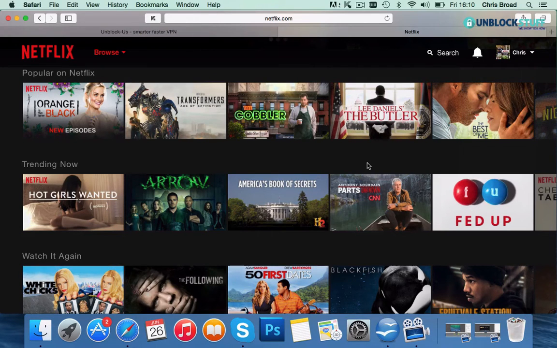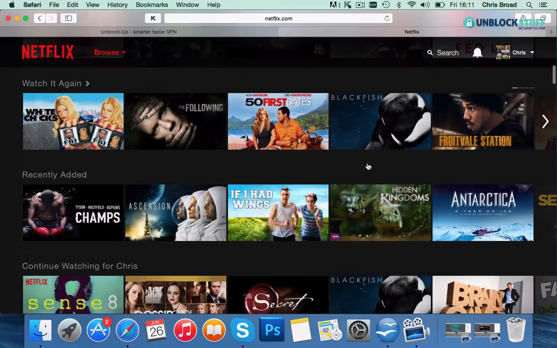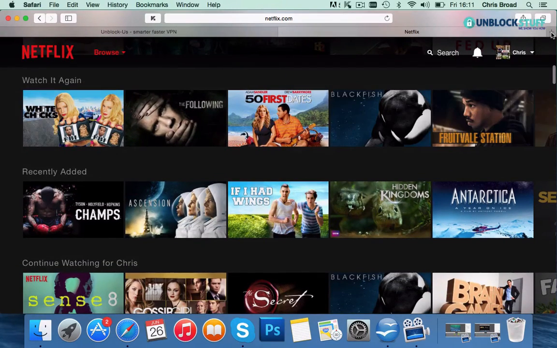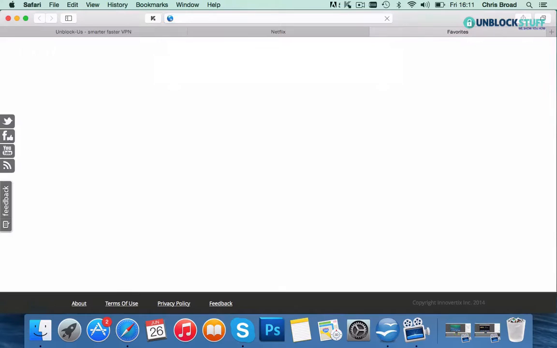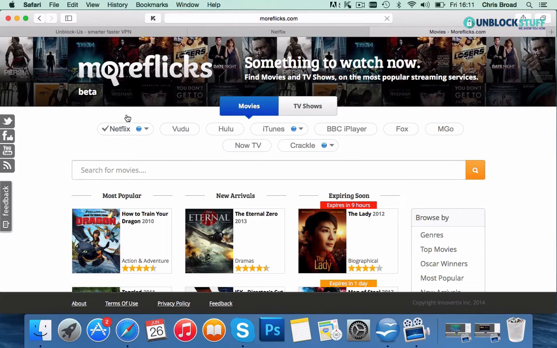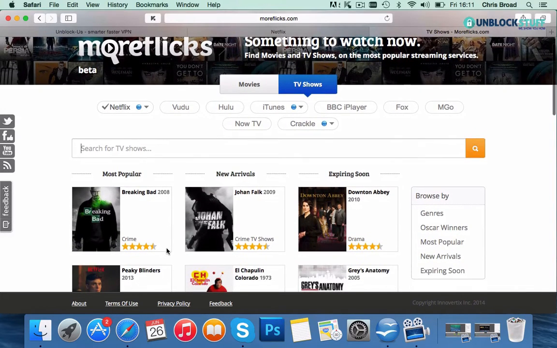And let's say, for example, that you wanted to find a movie, but it's not on the American version, and it could possibly be on another version of Netflix. So this is a tool that I currently use. It's called moreflix.com. And all you simply do is select Netflix. If it's a movie, you select movie and then type it in the search box. Or if it's a TV show, you select TV show and then type it in the search box here.